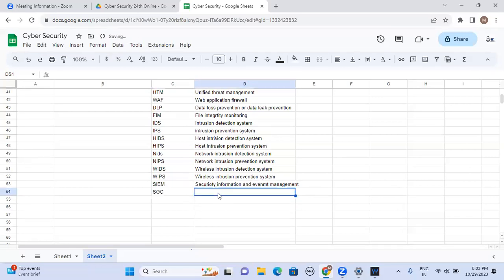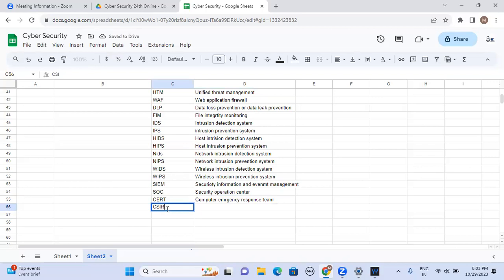Next one is SOC. It's a security operations center. Another name for SOC we can call CERT. It's a computer emergency response team. And we have one more name that is called CSIRT, Cyber Security Incident Response Team. So these are all alternative names or synonyms with respect to SOC.